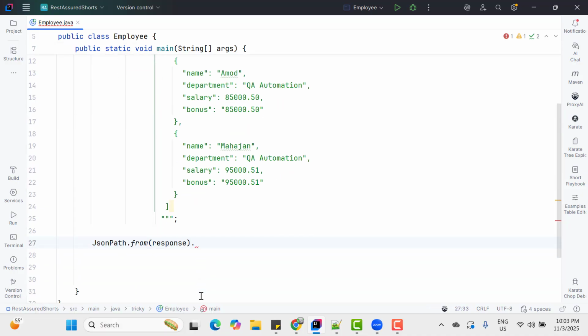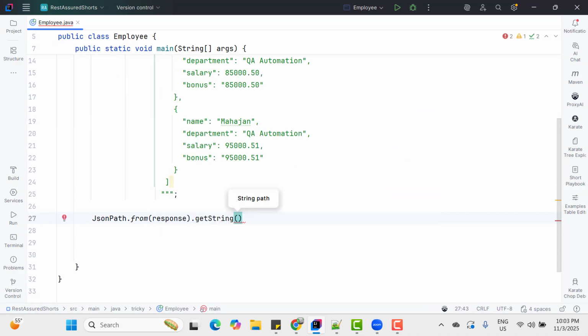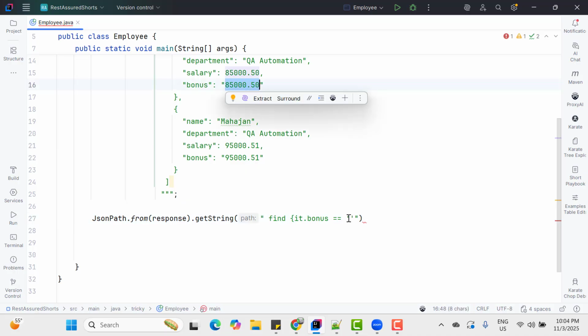So I can use method getString and here I need to write a find query which is basically a Groovy script. So in the double quotes I will use the find keyword and every JSON object will be represented with it. So it dot bonus equal, in the quotes I will pass the value. So let me copy and paste it here. So this double quote will come after the closing curly braces. So here I need to use dot name.